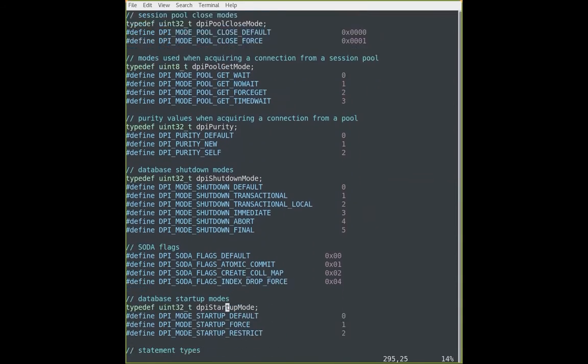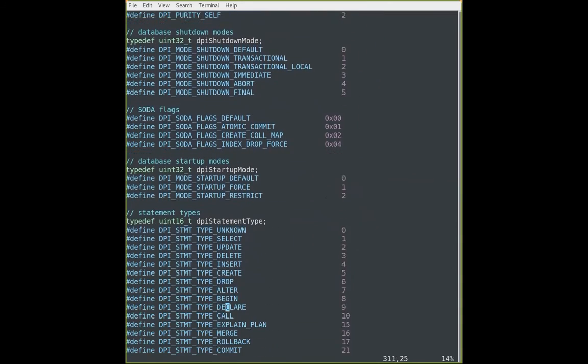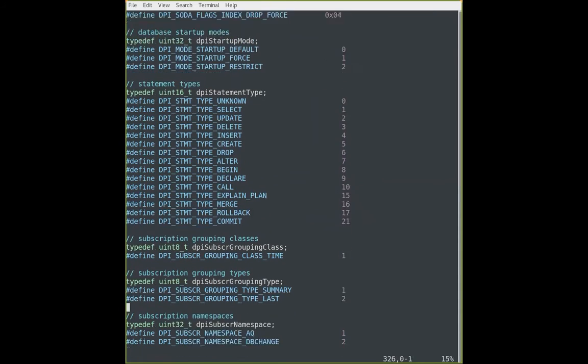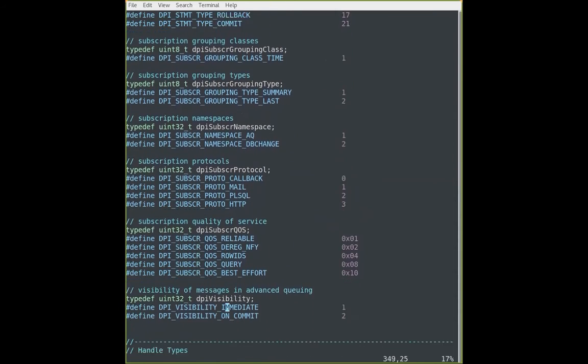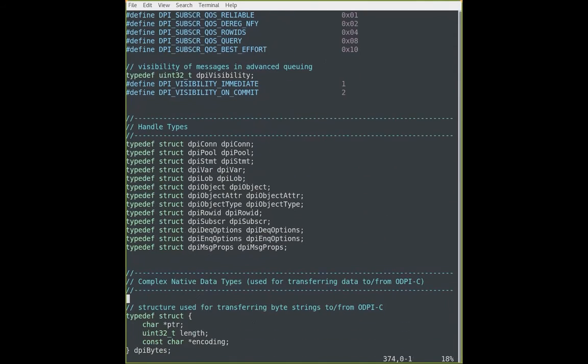Bunch more enumerations, bunch of soda things. Here's all the statement types, subscriptions. And these are what I call handle types. So these are structures that are not exposed publicly. They use opaque handles. So that's what these are. So you got connections, pools, statements or cursors, variables, lobs, objects, object attributes, object types, row IDs, subscriptions, DQ options, NQ options, and message props. These last three are for AQ.